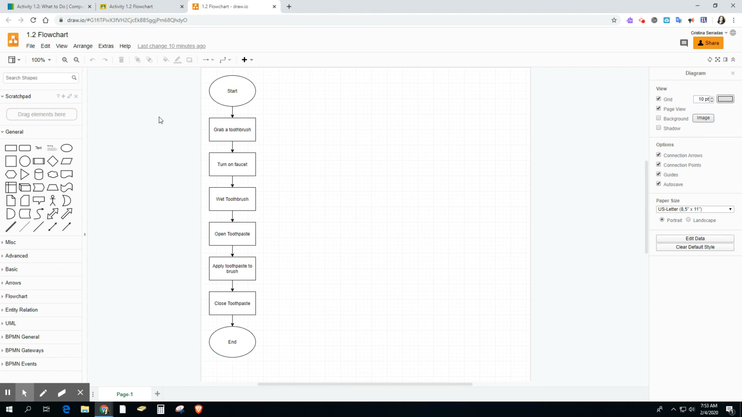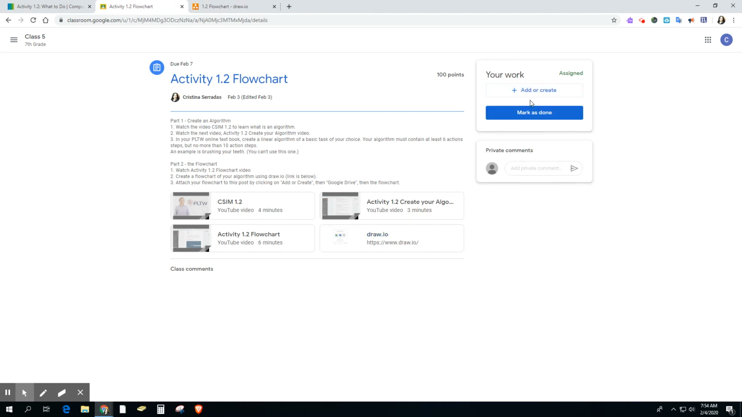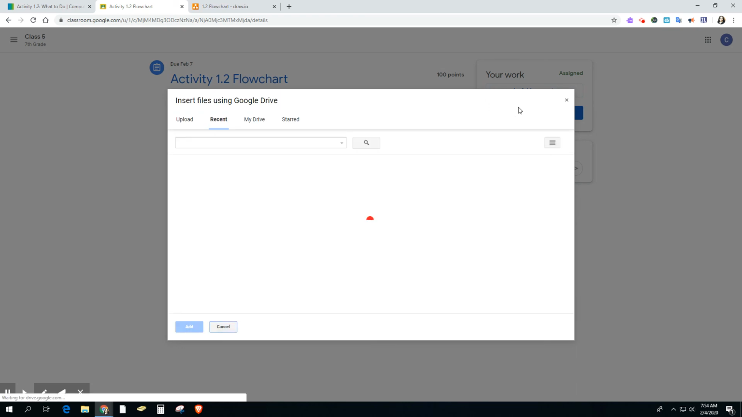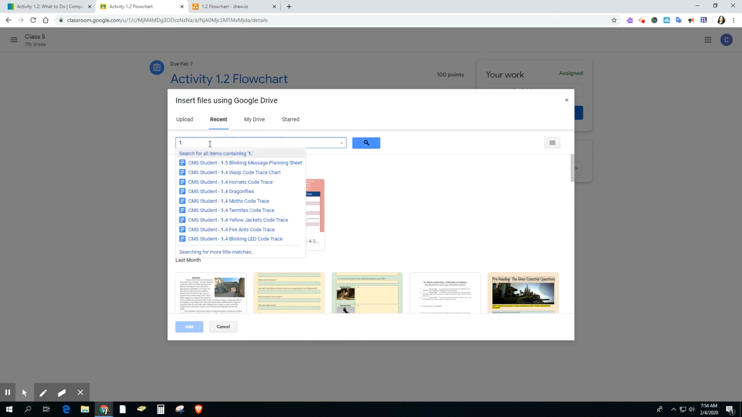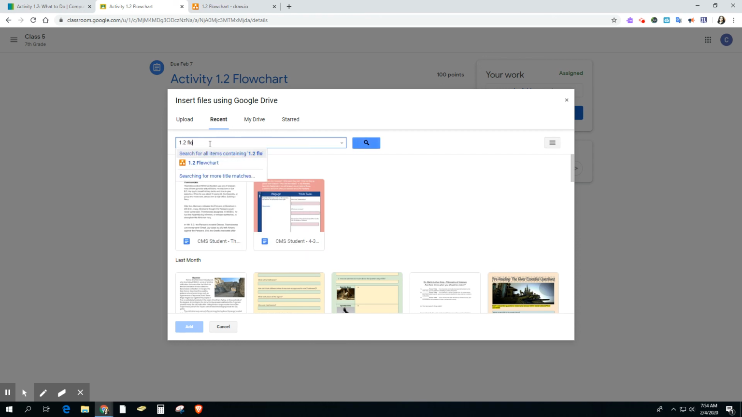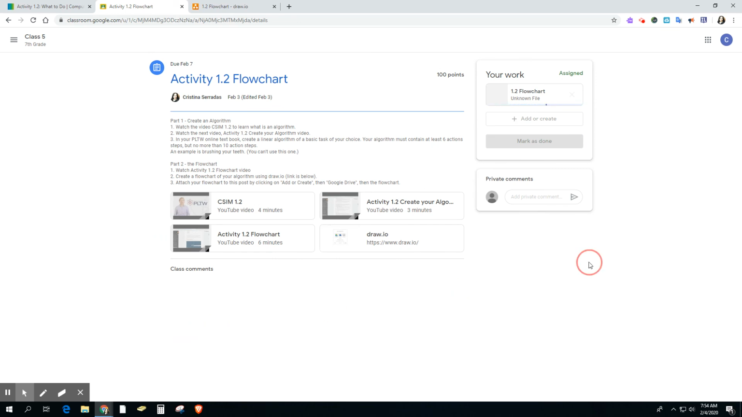So now what I need to do is go to my Google Classroom. Oh, I already did this before, but I'll do it again. Go to Google Classroom, and on the top right corner, or it might be on the bottom, depending how your screen is, you want to go ahead and click on the Add or Create button, and then go to Google Drive. And when you go to Google Drive, it should automatically show up, but for me, it's not showing up. But luckily, I remembered that I call it the 1.2 flowchart. So I could just search for it, and it's showing up right there. So I click on it and I hit the add button, and now you can just turn it in. So that is the way you should turn it in.